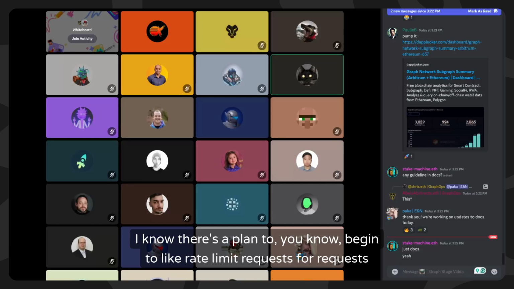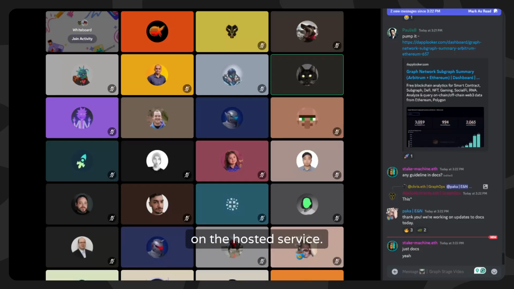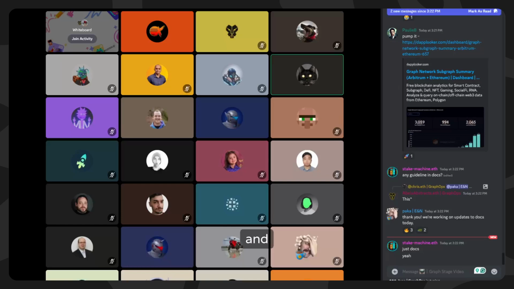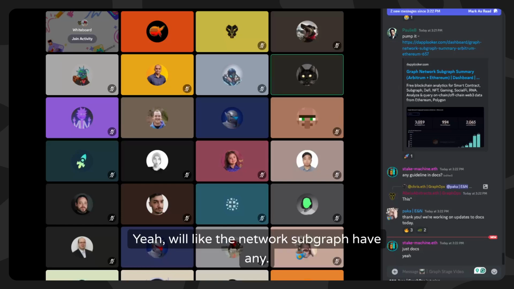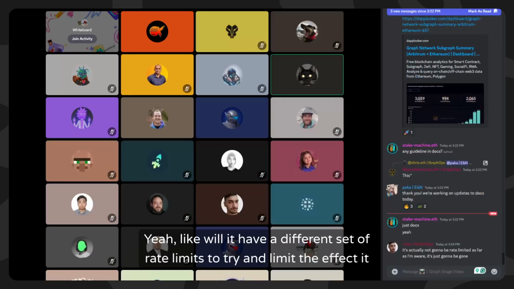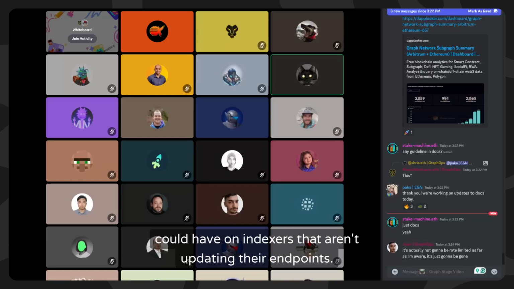I know there's a plan to begin to rate limit requests on the hosted service. And is there any concern that this could impact the network? And will the network subgraph have a different set of rate limits to try and limit the effect it could have on indexers that aren't updating their endpoints?